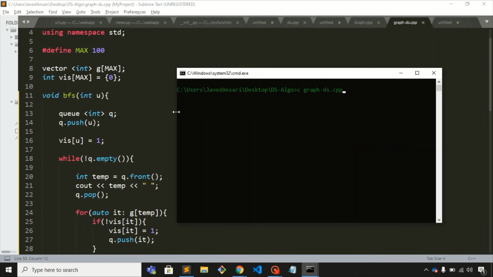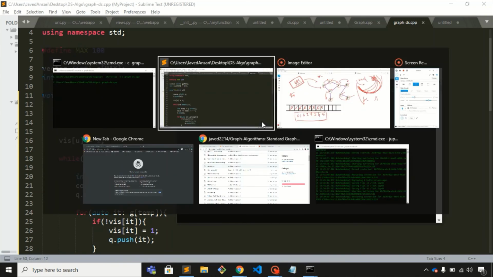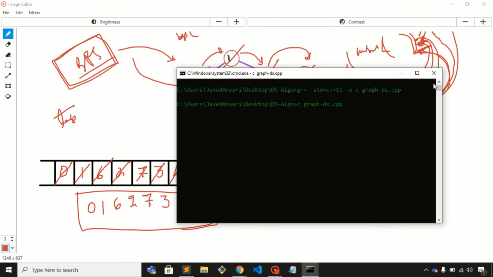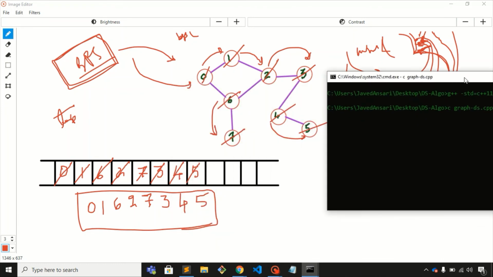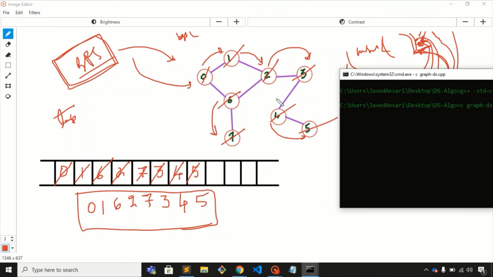So let me compile this first. It is correct. Now let's build this graph here. Okay, so here we have 8 nodes and 8 edges, 1 2 3 4 5 6 7 8, right?